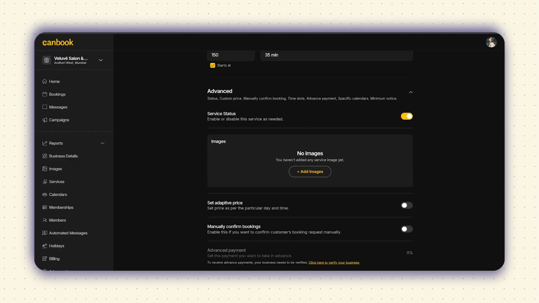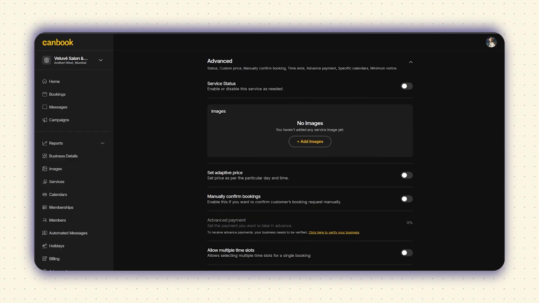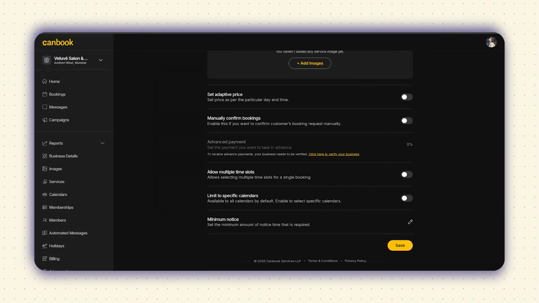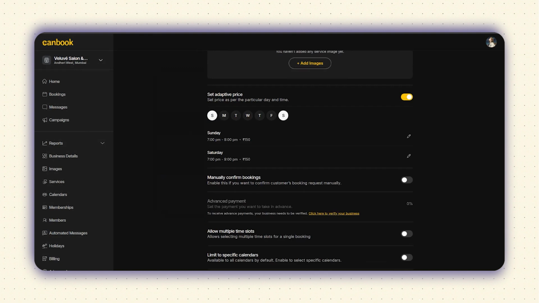Advanced Settings. Scroll down to Advanced Settings. Service Status. Turn on to make the service visible for booking. Service Images. Upload photos to make the service more attractive. Smart Options. Make your service smarter with additional options.